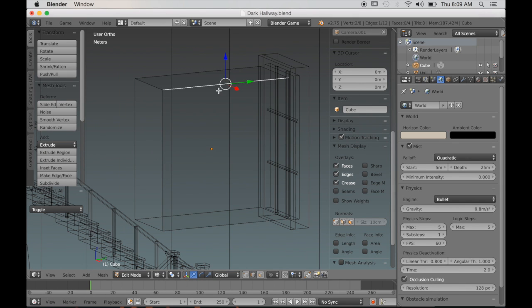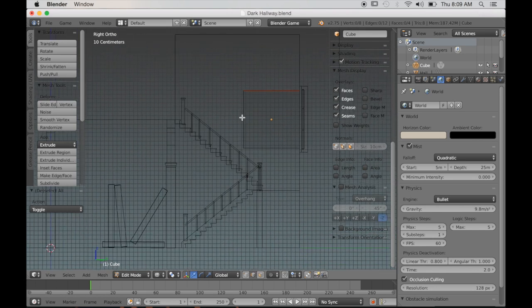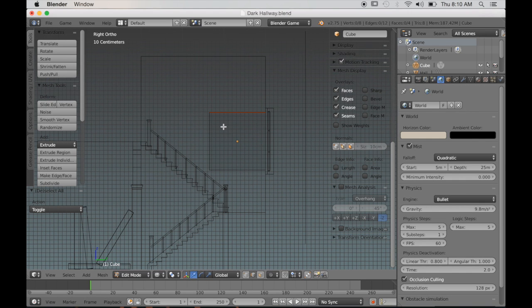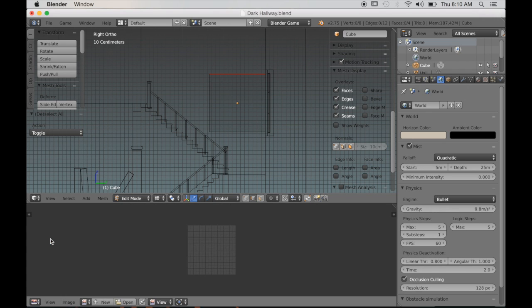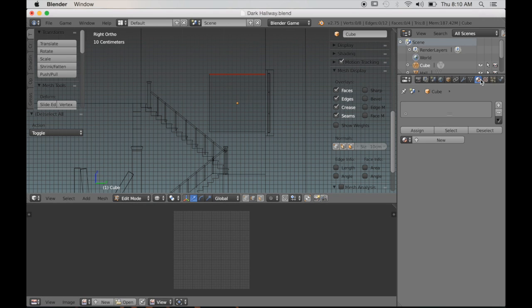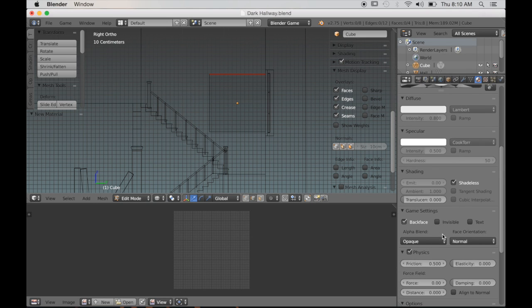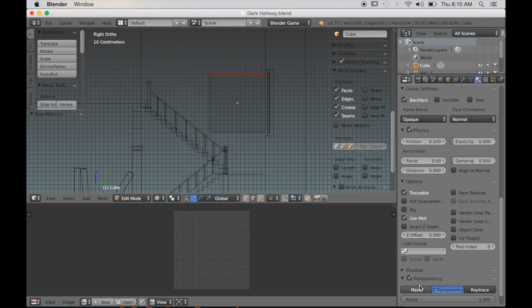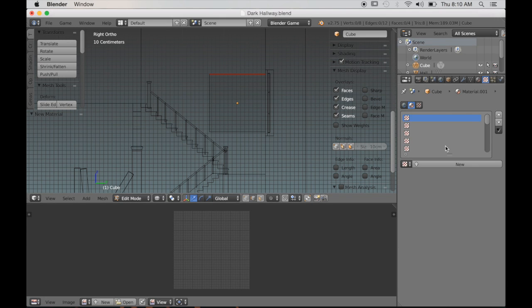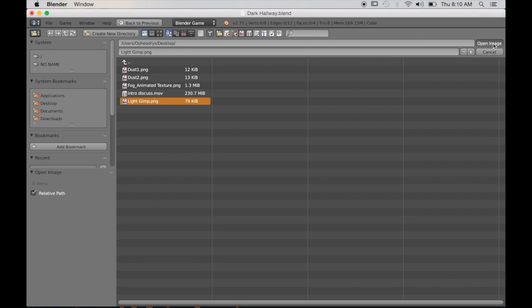And with the edge select, I'm going to select this top edge and hit Control E and then mark a seam. And I think it's time now to apply a material and the texture. So I'll open up my UV image editor and add a material. I'm going to make this shadeless. And I'll turn on transparency and move the alpha all the way down. And then open a new texture and find the one that you just created.